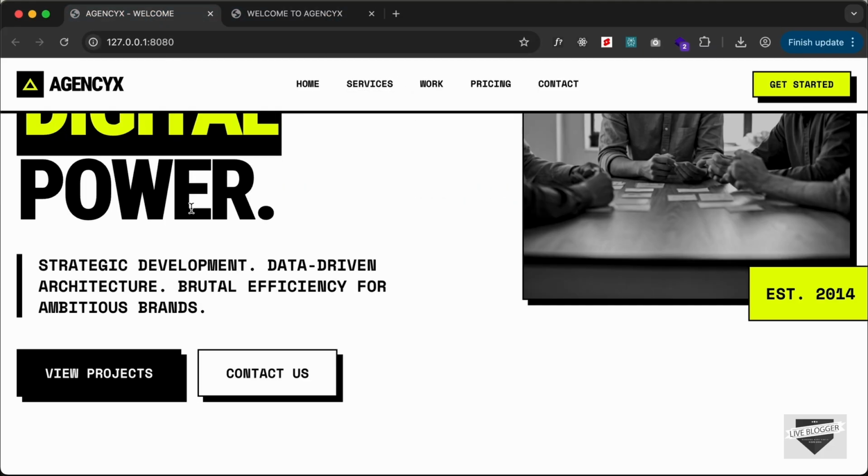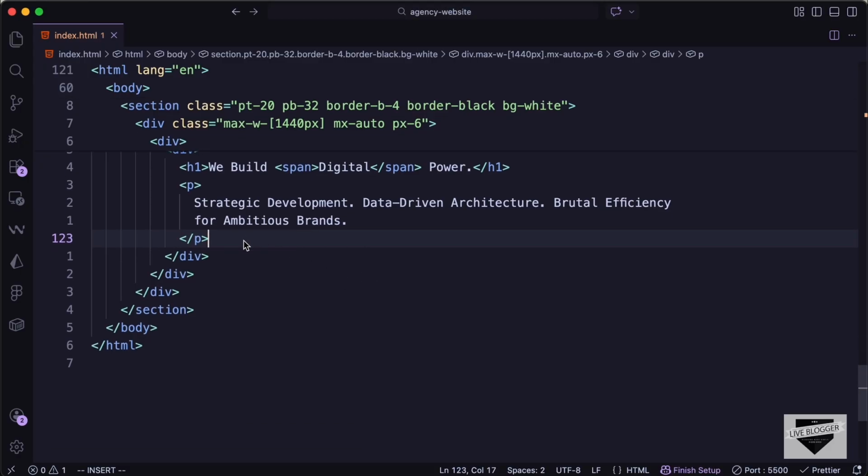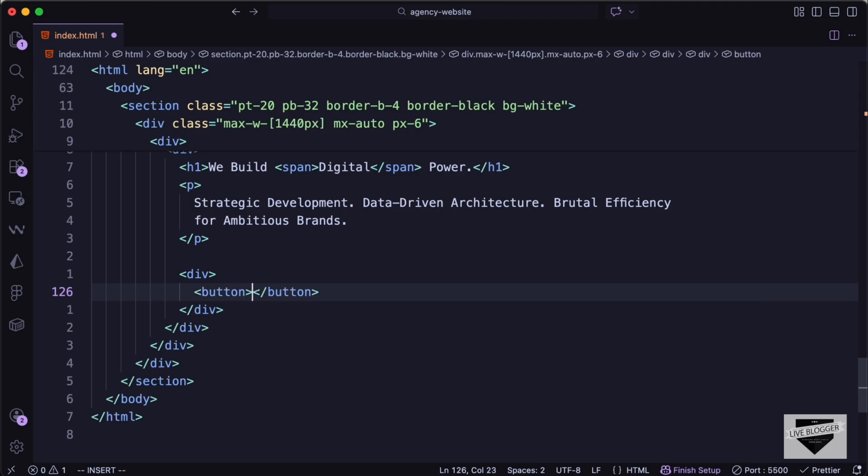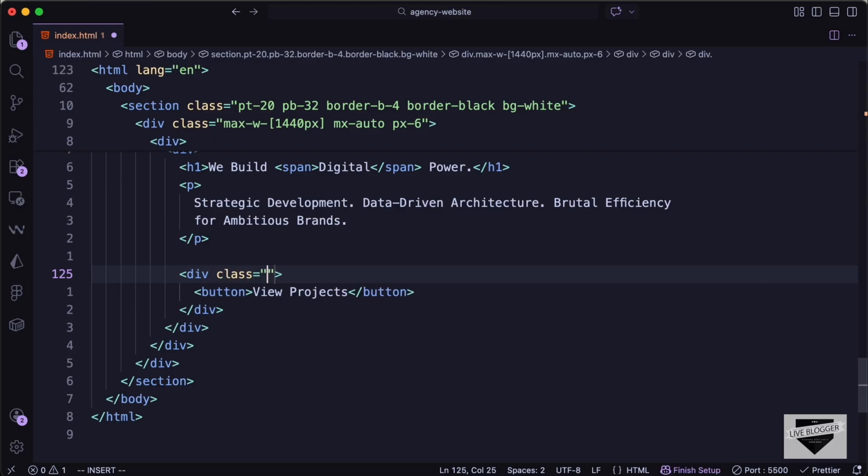And after that, we can see that we have these 2 buttons. So let's add the buttons over here. I'll just add the buttons inside a div. Let's create a button tag, and here let's type view projects. And for this div, let's add some classes. So let's type class equals flex, so that the buttons are one next to the other. Let's type flex wrap, so that the buttons wrap to one below the other if you don't have enough space. Let's also type a gap of 6, margin top of 4.